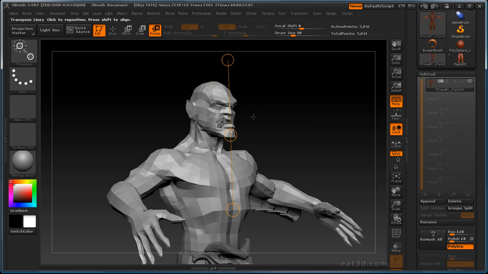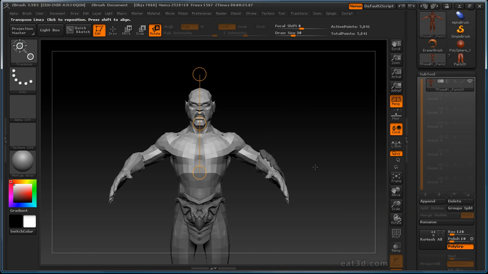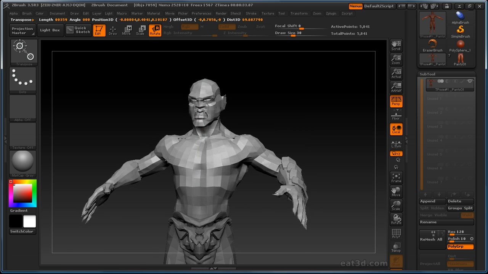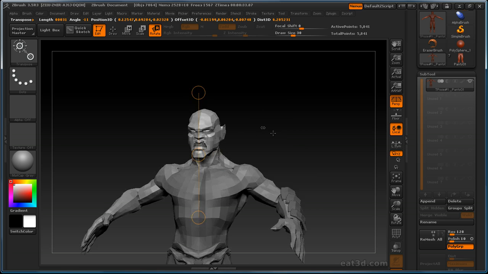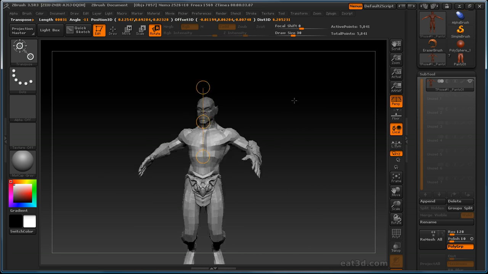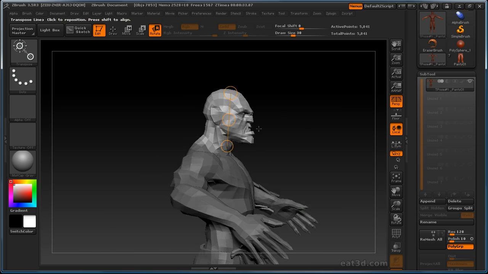And it left his teeth behind, and his armor. So just be careful while you're doing this that everything is masked off how you want it. Go ahead and twist him around, and then we'll just grab his head, invert that, and I'll rotate that back.